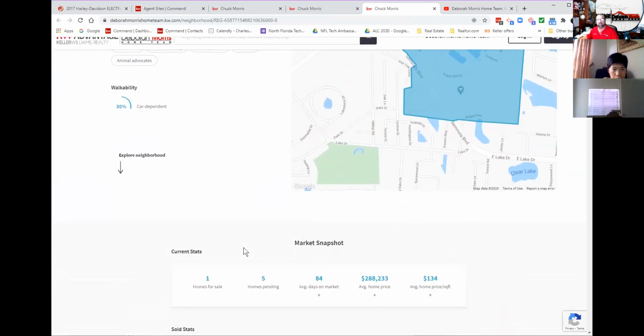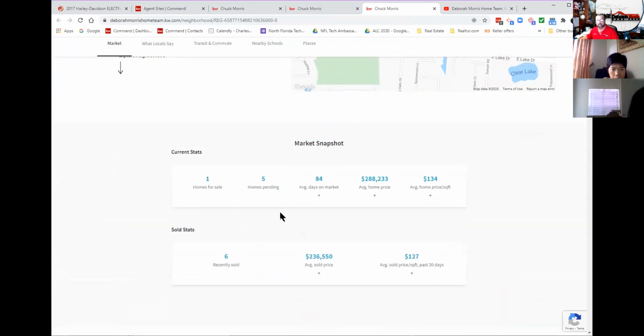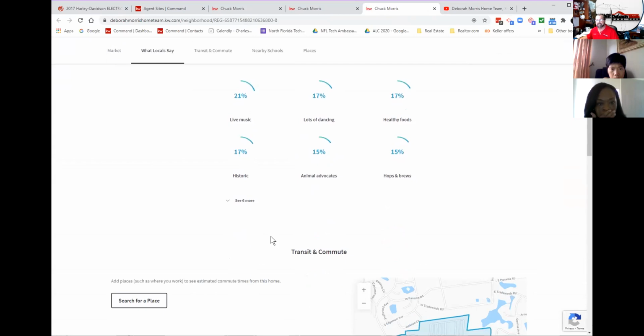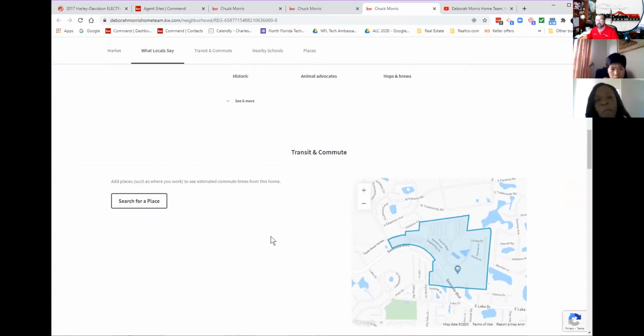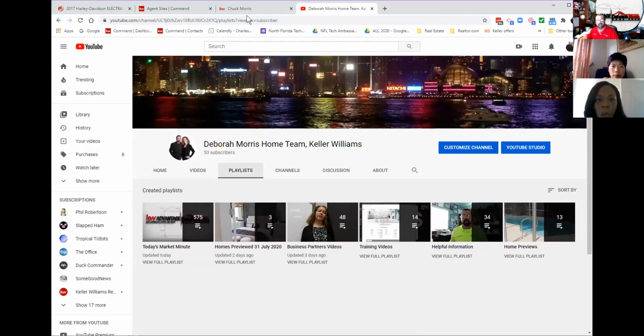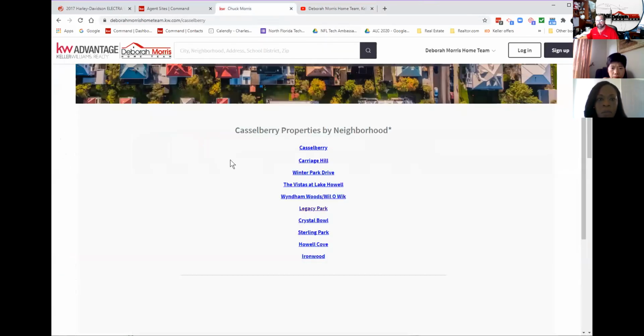But you can go through and you can see the number of homes for sale, the number of pending, how many sold recently, what the locals say about the neighborhood, all these things that are available on your app. That's a much smaller scale. But instead of sending them somewhere else, I have it on my website. So if I need to change the neighborhoods, I can.